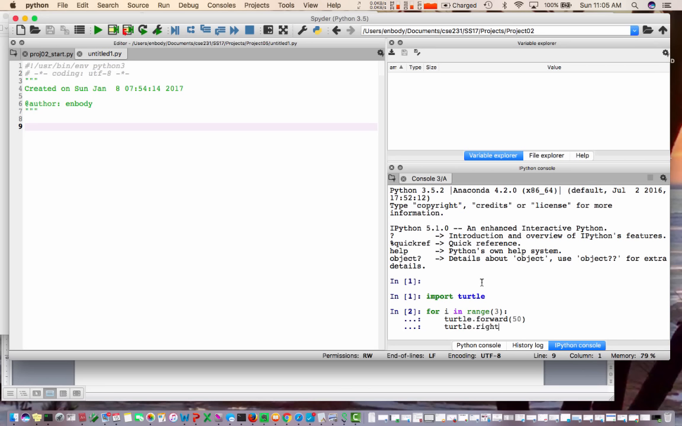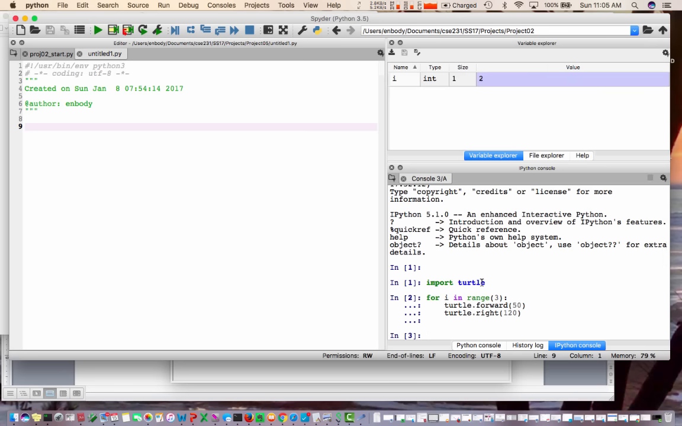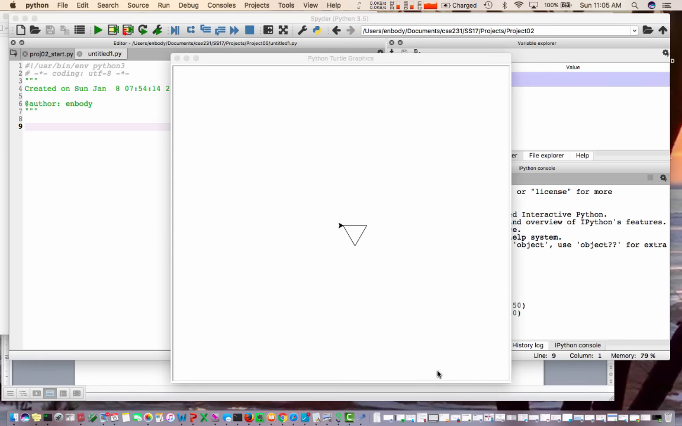And we know that the inside angle of a triangle is 60 degrees. But I'm really making a turn on the outside. So I want 120. So let's see what it looks like. And the first thing you notice is that, hey, it's not there. Well, it actually is. It's in a separate window.